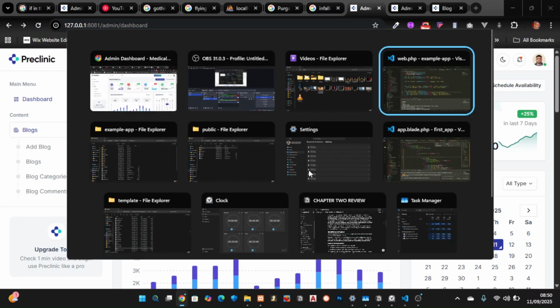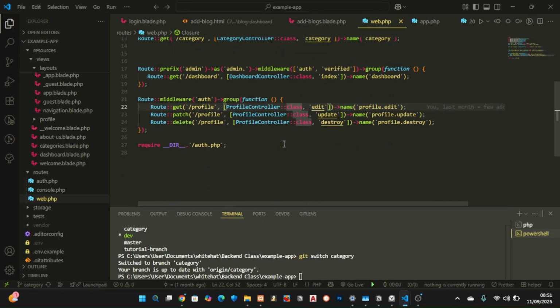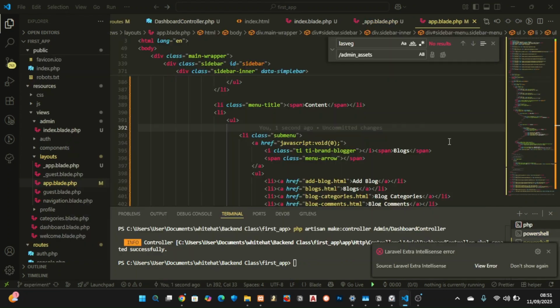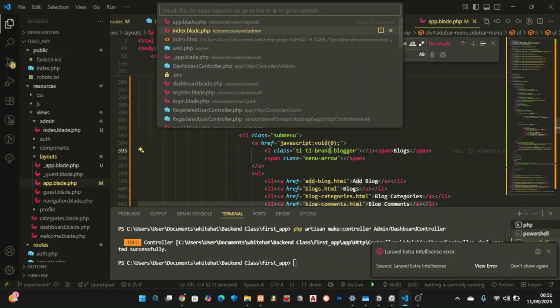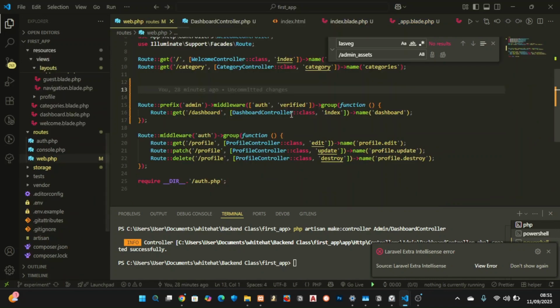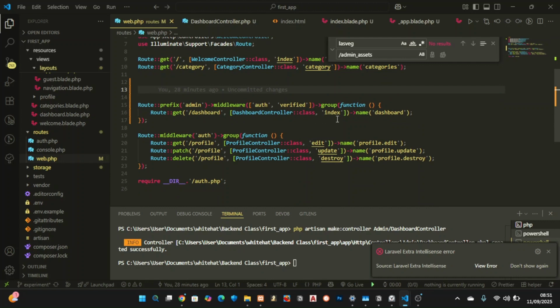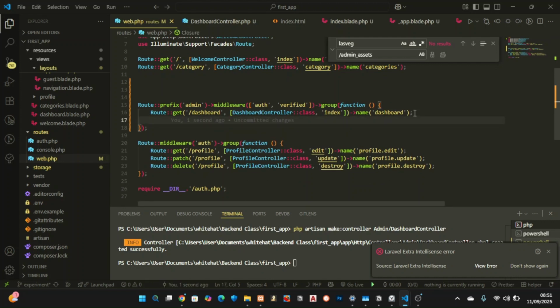So to add our categories page, we go to our project, and we go to the web.php. We'll create a controller to handle this, because the category page also has create, update, and delete. So we are going to be creating a specific controller to handle this.